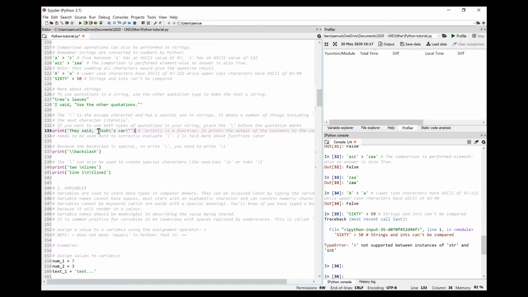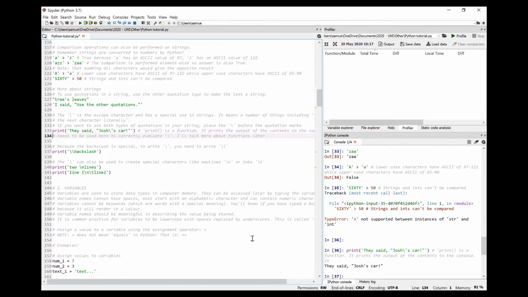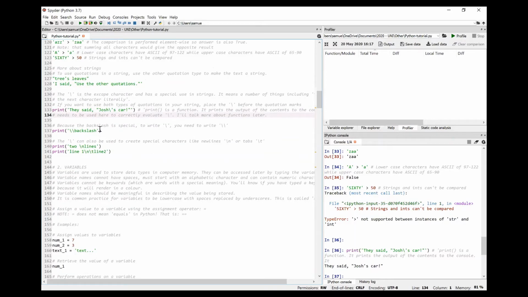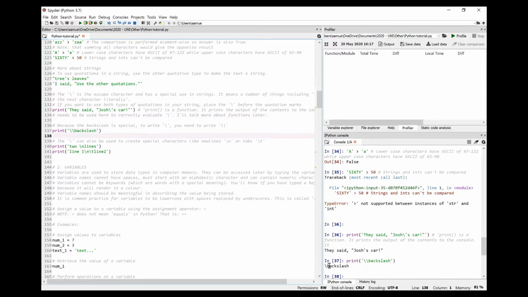When we run that, we see that the backslash actually disappears and the single quotation remains. So the backslash is very special, and if you want to write a backslash, you need to write 2 backslashes, because a single backslash is the escape character.